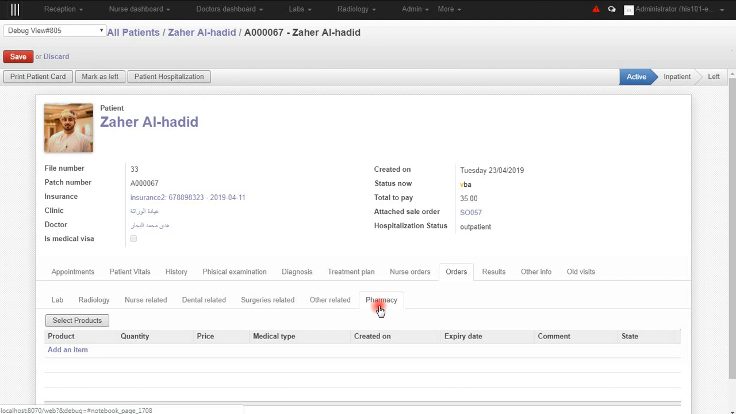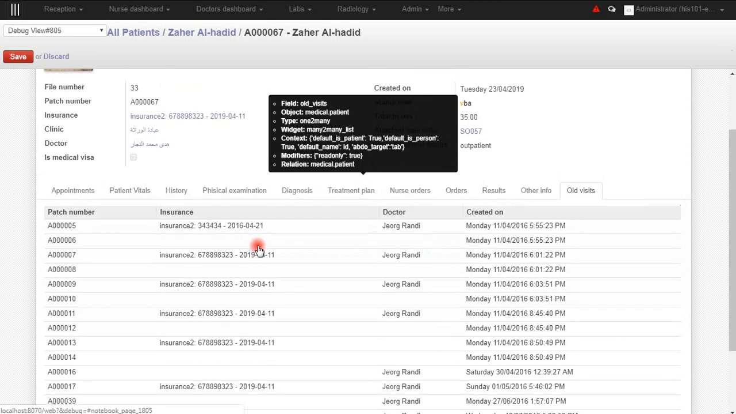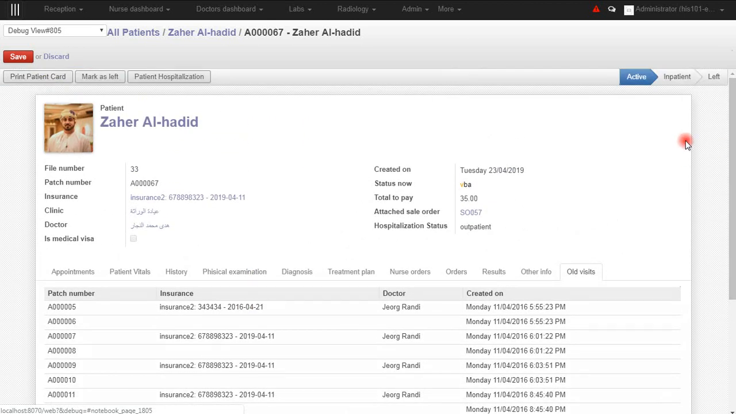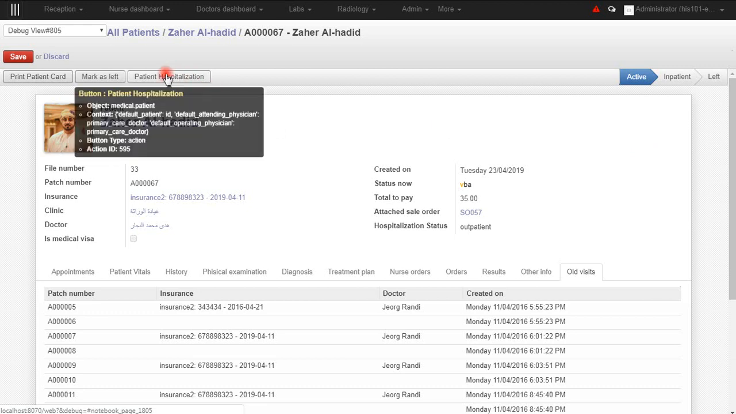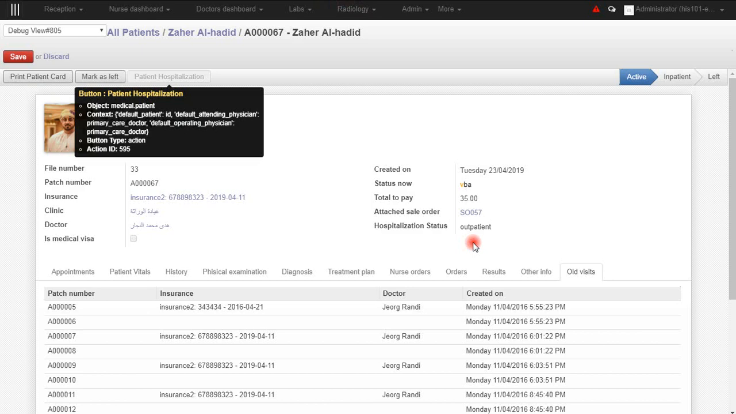Here we can request products from the pharmacy, and as we previously saw, it is all in the visits. If we take the decision to hospitalize this patient as his status needs extra care, we can click this button. This button will change the status for this patient from an outpatient to an inpatient.